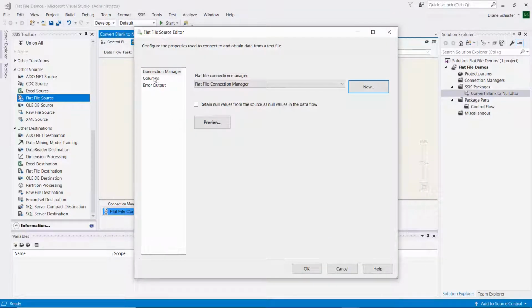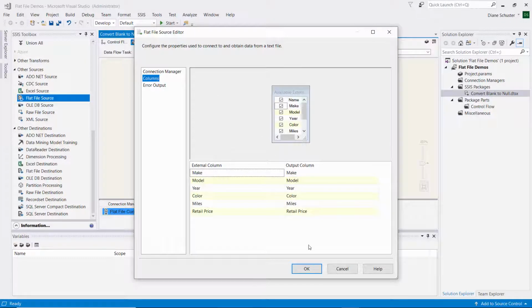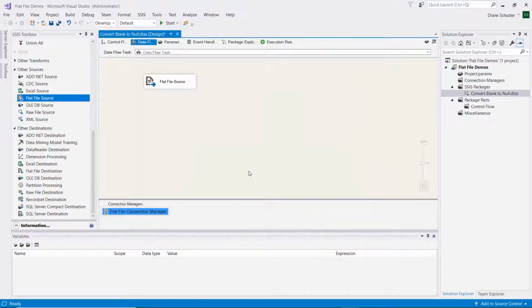Now we're back in the flat file source editor. We're not going to check this checkbox now. I'm just going to show you what the result is of not checking that. Stay tuned to see the rest of the demonstration.